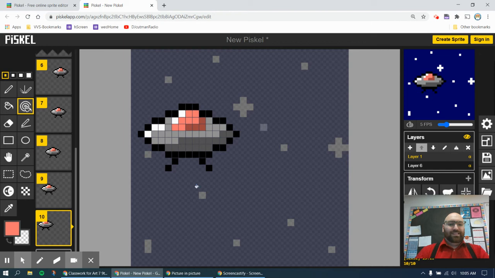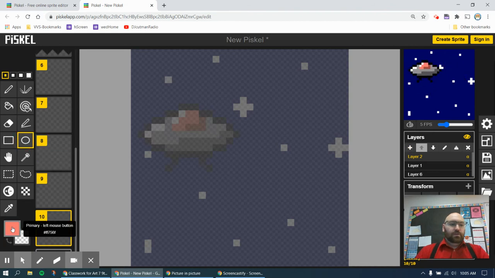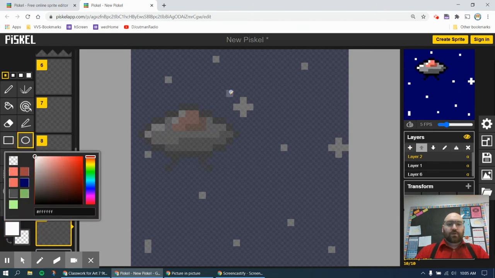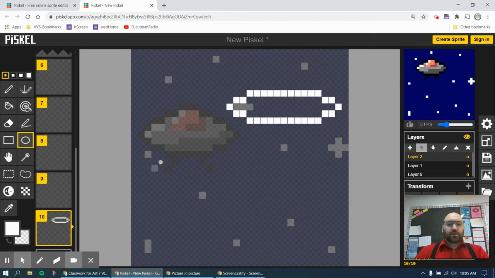What if we want to put some clouds going across the sky here? Well, we can easily do that by creating a new layer. We can get a shape tool. We can get the color we want. We can draw in our clouds.